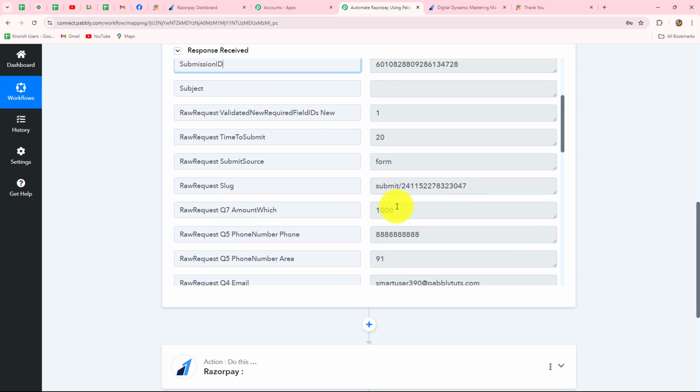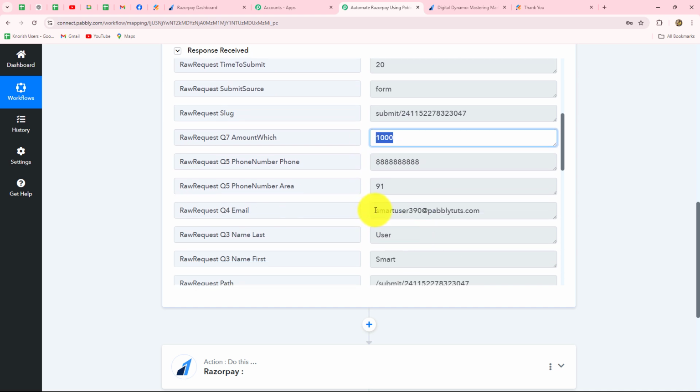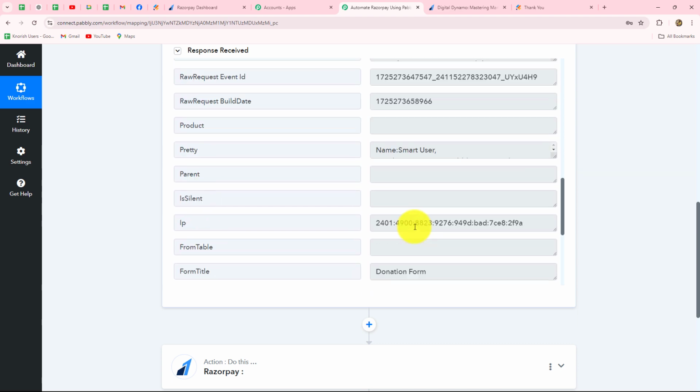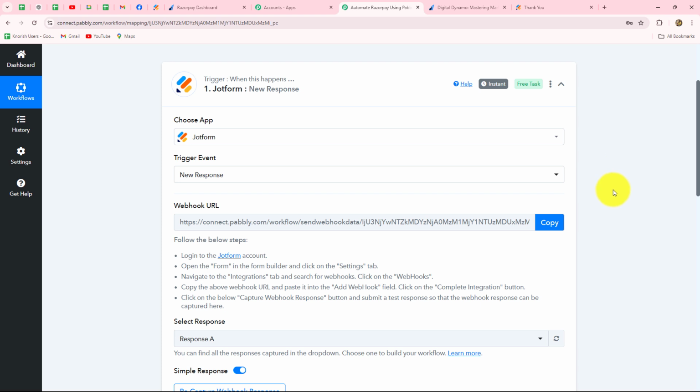Then when we scroll down, here I have received the amount which the customer wants to pay. Here we have received the phone number, okay, the country code. Over here we have the email address, the first name, last name, and when we scroll down, here we have received some other details as well. So in this way, the connection between Jotform and Pabbly Connect is successful.